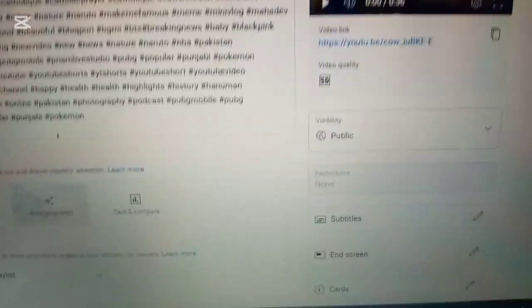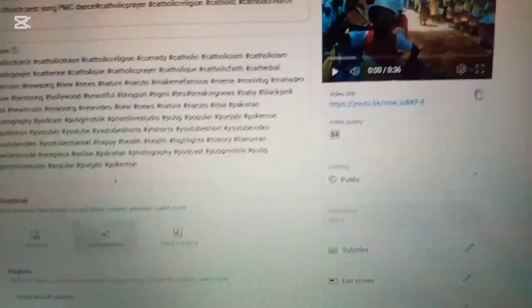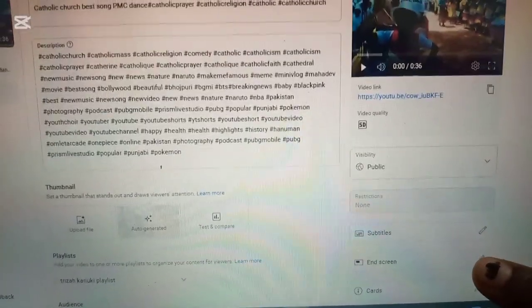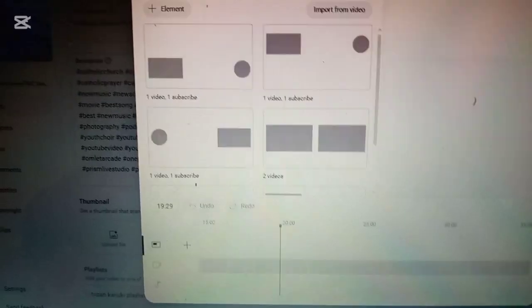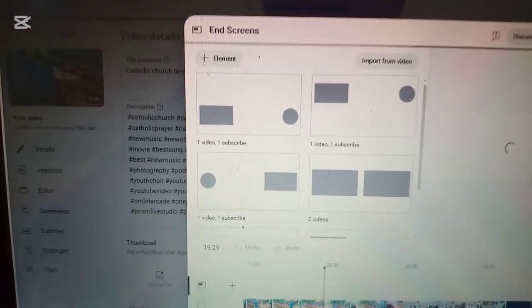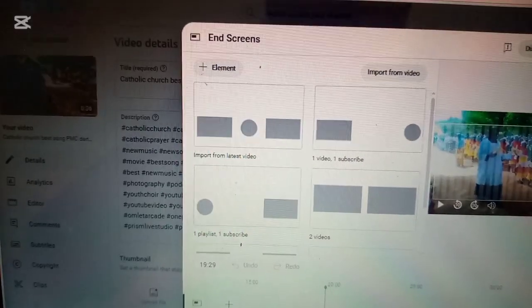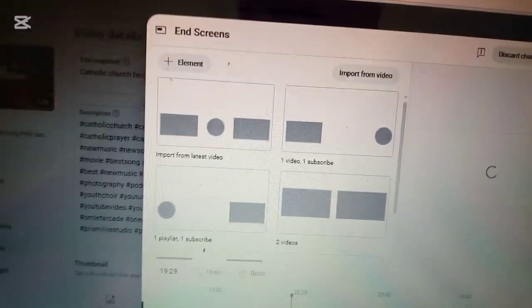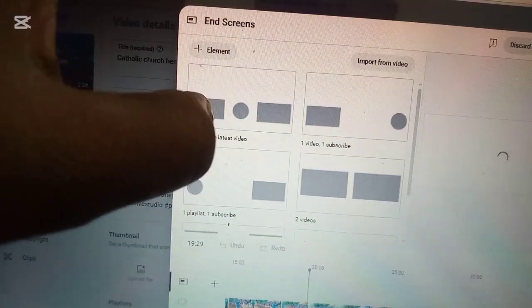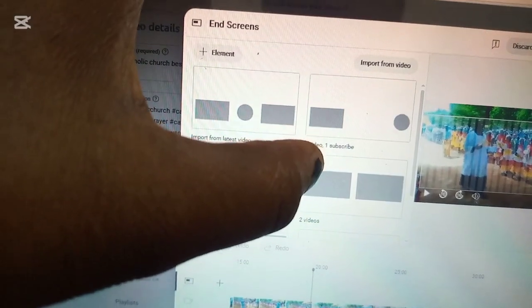Yes, you see subtitle, add screen, add card. Click on add screen. This is add screen. When you enter on your add screen, you will see the different formats of how you want your video to appear. You can select how you want your video to appear. This is one video and one playlist. So how do you want your video to appear?